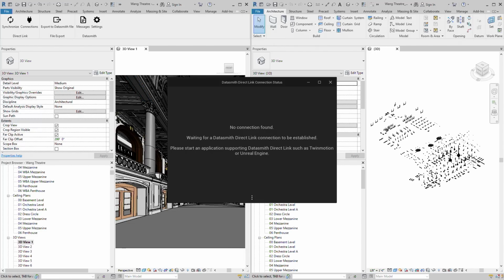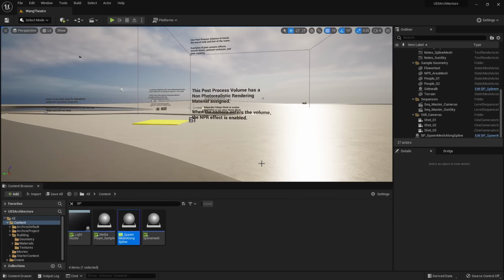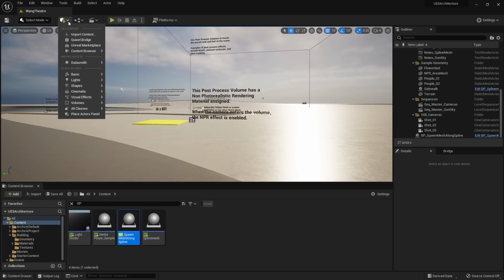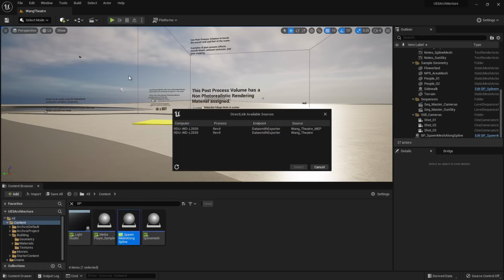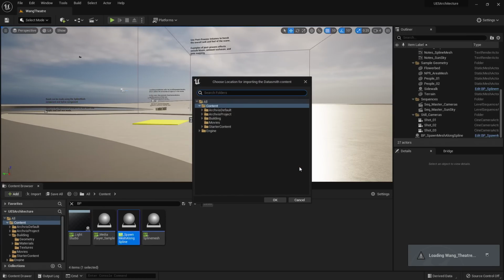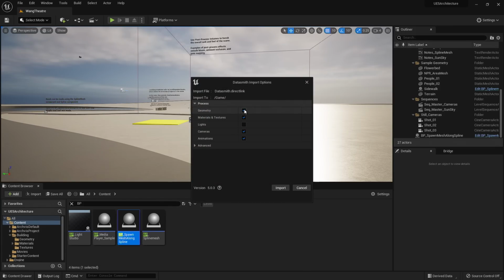So in order to do that, I'll open up my Unreal Engine project. I'll go over to this green plus button. This is the Get Content icon, where I'm able to bring in any geometry. Now I'll go down to Datasmith and select Direct Link Import. Now you'll see that it's already recognizing those two Revit models I have open. So I'll first bring in this wing theater. I'll hit select. Now I'll be bringing it into my content folder. I'll hit OK.